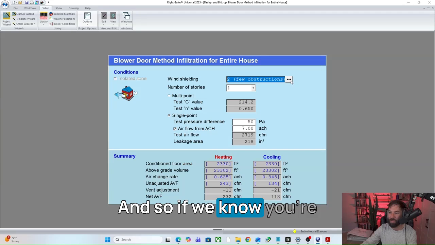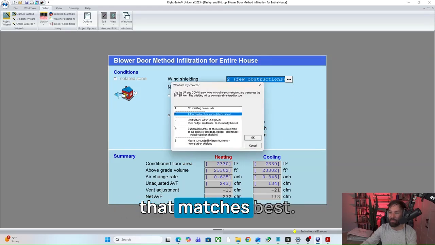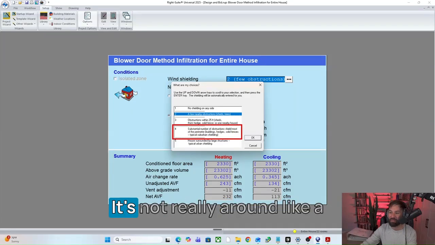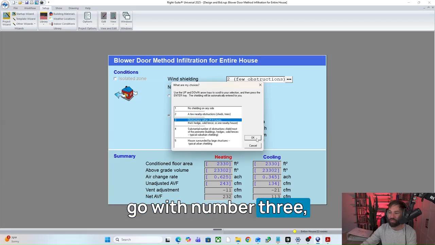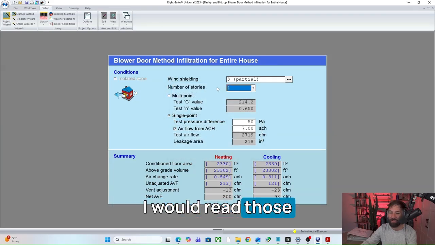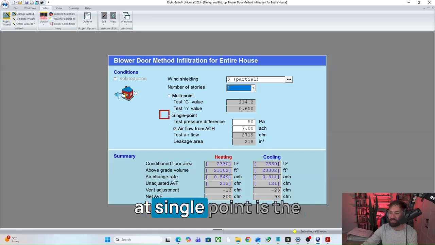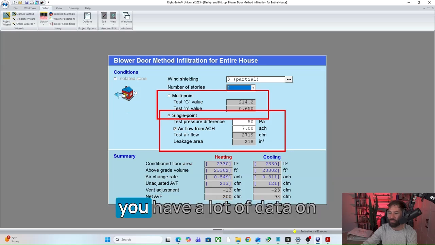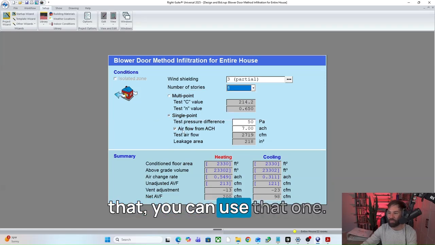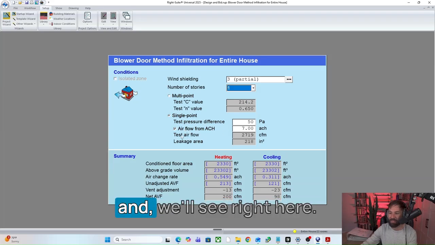You're going to want to open up your windshielding and find the description that matches best. Now, this is a rural area. It's not really around like a subdivision or neighborhood. So I'm going to probably go with number 3, maybe one nearby house. But read those descriptions real good and make the choice that suits the actual application the best. And then we'll look at single point, which is typically what I use there. They do run multi-point tests sometimes, and if you have a lot of data on that, you can use that one. We typically just run a single point blower door test at 50 pascals.